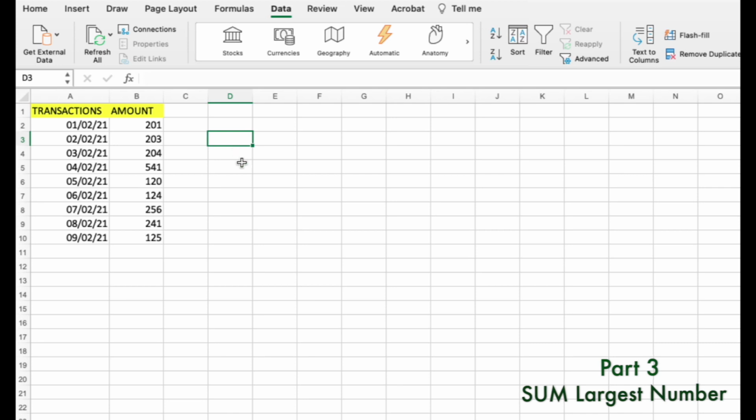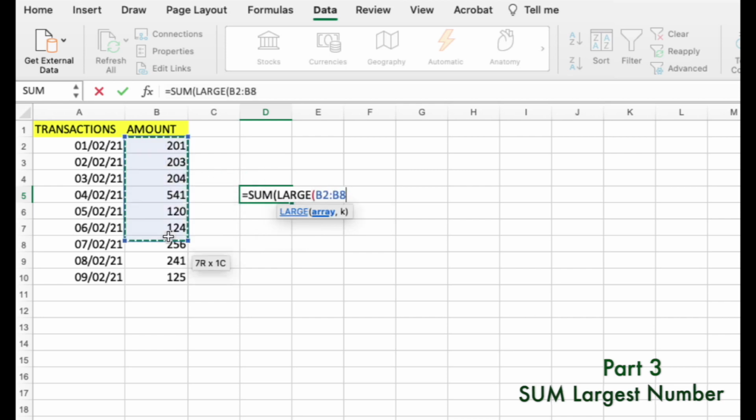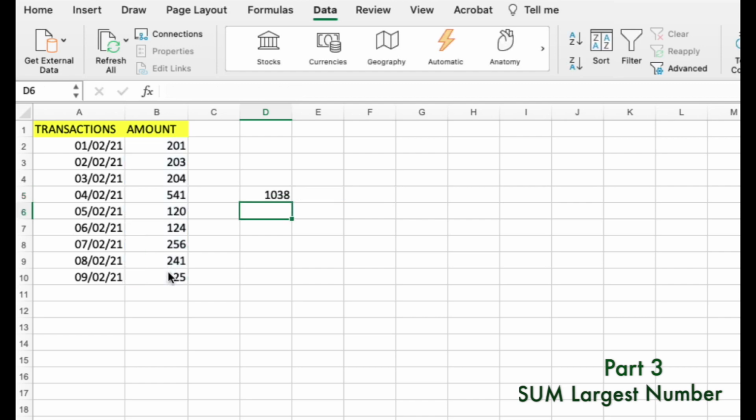So now we're going to calculate the sum here. How do we calculate the sum with the help of the LARGE function? It's very easy. Number 1, obviously we put the LARGE function here and select the array. After selecting the array, we state the first 3 here, close the parenthesis for the LARGE, and then wrap it in the SUM function, and here we got 1038. It's that simple. So this is how we sum the largest numbers.